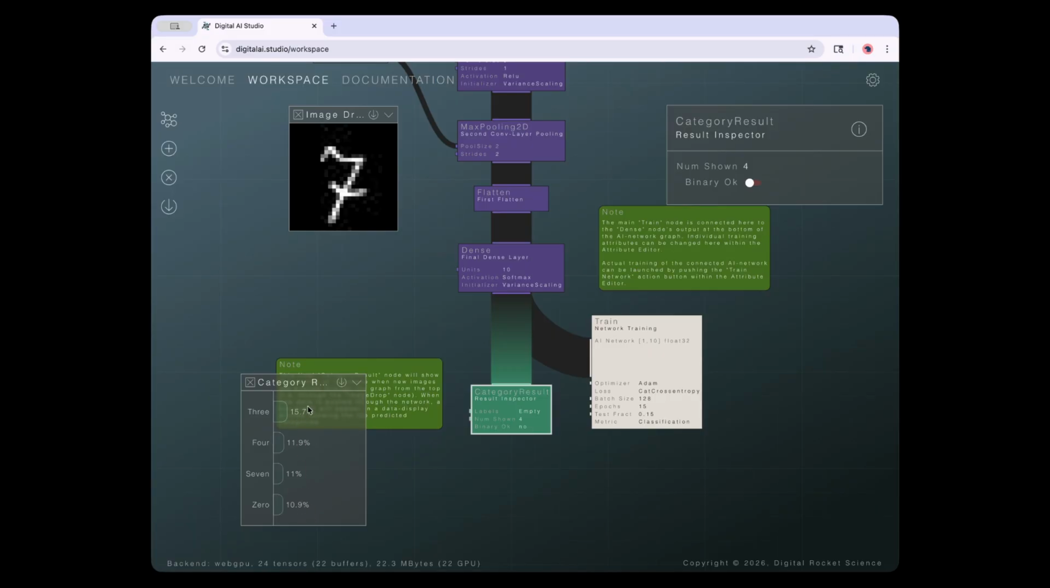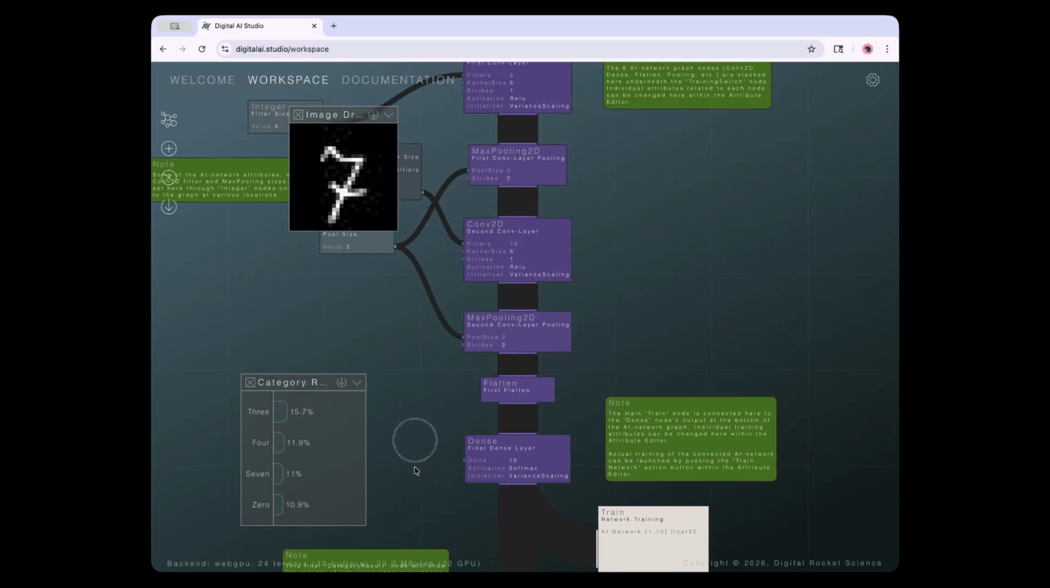And you can see almost everything's around 10%. So it's basically garbage right now. This is just a random prediction since the network is not trained. And in this case, it thinks it's a 3. So of course that's wrong.